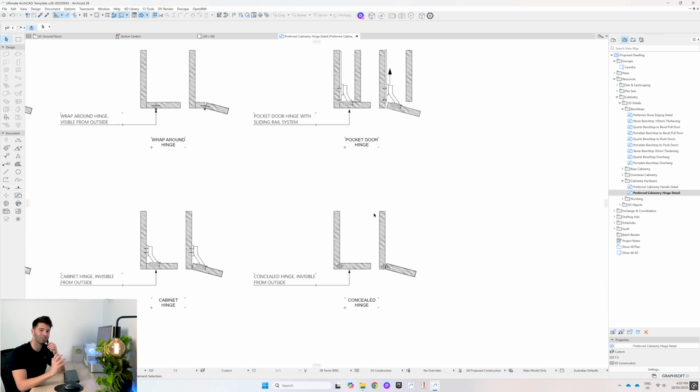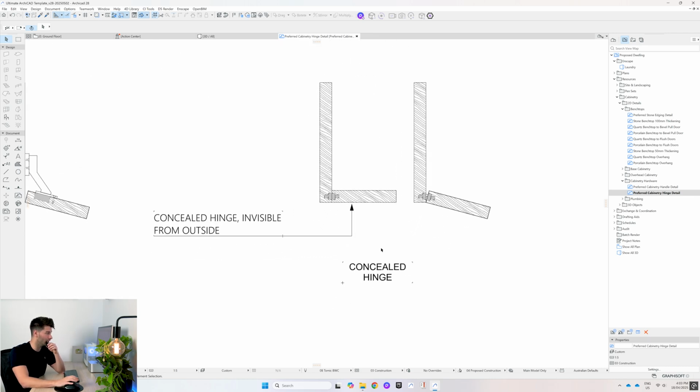And finally, to conclude all of these details for this month's Ultimate ArchiCAD template release, we have the concealed hinge, which is invisible from the inside and the outside. The only time you can see it is when the door is open and you're looking at the gap.